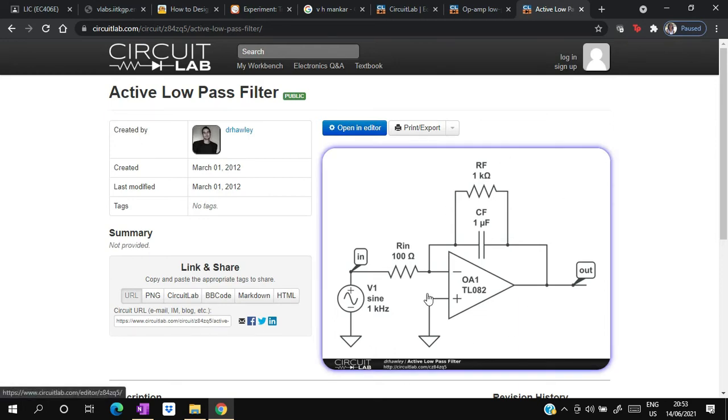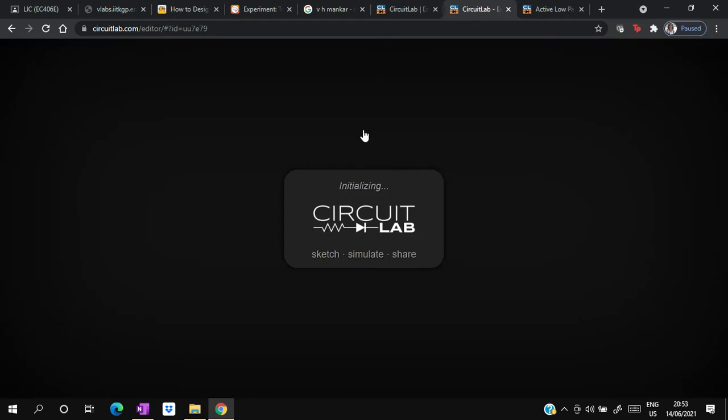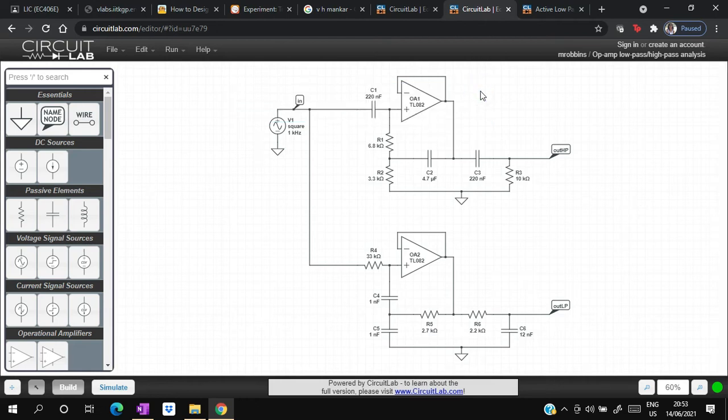For our application, I have searched one of the experiments present here, whose link you can see in the address bar, where low pass filter and high pass filter both are shown. I'll open it in the editor. So the simulation workspace will be visible. Here you can see the circuit for low pass filter.